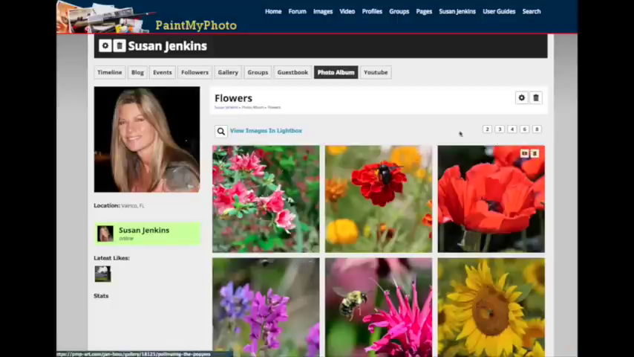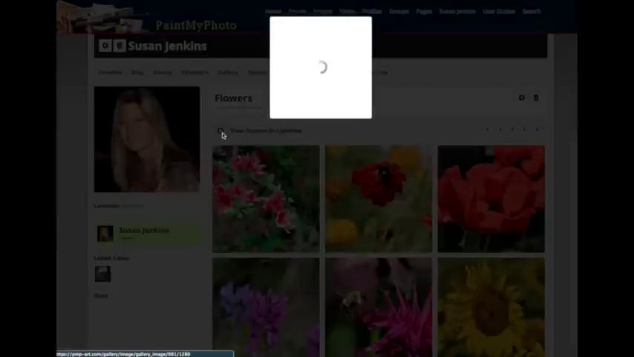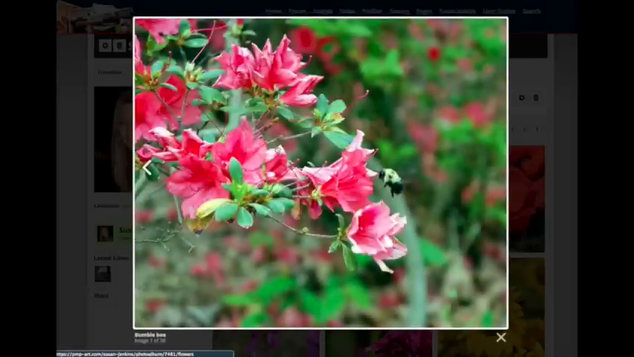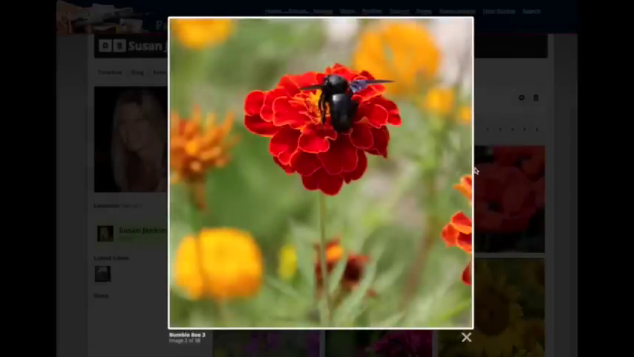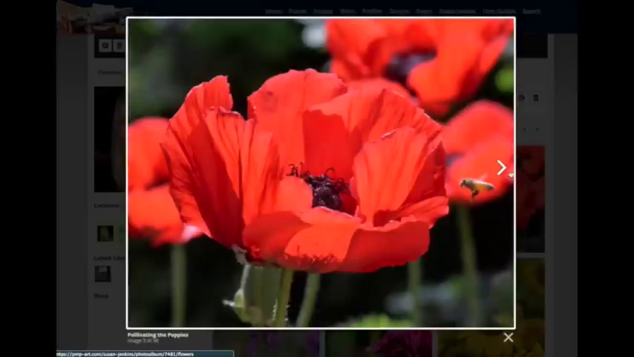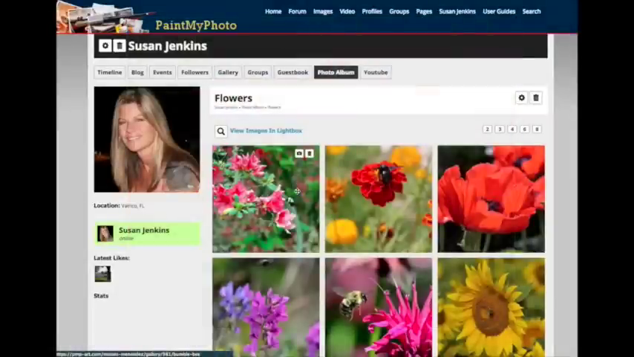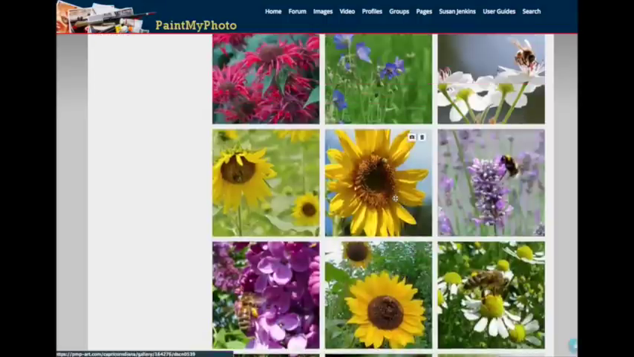You also can look at these larger, and you can choose how many per page, and you can view the images in what's called Lightbox. It just makes them a lot larger. So if you're using your computer screen to work from when you're painting, this is a nice way to do it because it's just so much bigger. That's a really black bumblebee. I've never seen that before. But it's a nice way to see it larger and with more detail. So anyway, that's a quick little lesson on Paint My Photo. And again, I hope you enjoy that. It's a neat little resource.